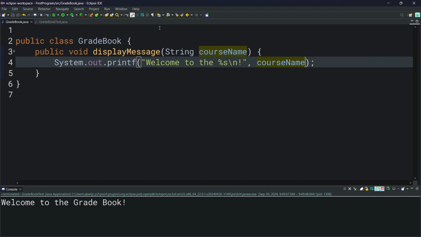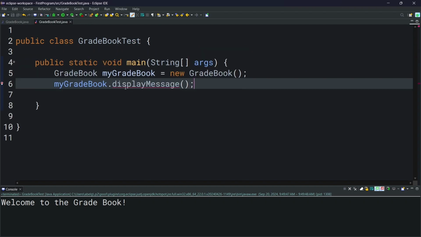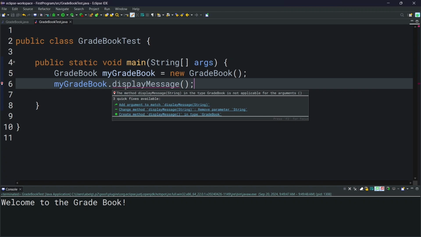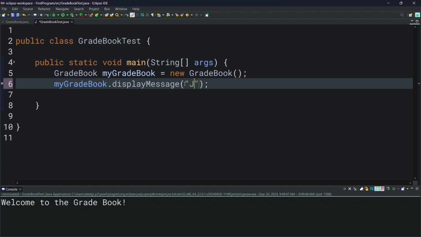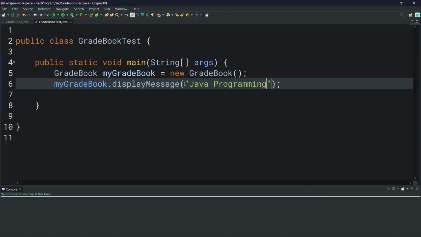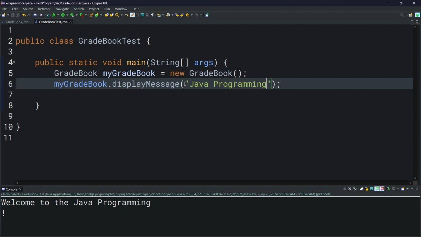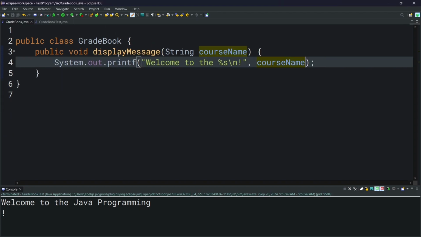Now we can go back to our gradebook test class. As you can see, we're getting an error. That is because our display message requires an input. So we're going to give it a string input. Let's say Java programming. And now if we save our file and run our code, we get welcome to the Java programming displayed to the terminal. The exclamation mark is on the next line because we misplaced the new line character, which we can fix back in our gradebook.